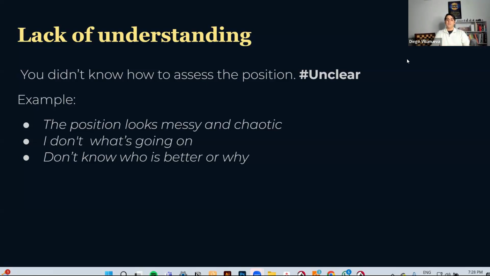Or maybe I don't know what's going on. Or maybe I don't know who's better and why. I don't know if I'm winning. I don't know if he's winning. Or maybe I know I'm better, but I don't know how much. Because even if you have a better position, there are levels of that. You can be slightly better, you can be much better, you can be winning, right? And you need to know in which state you are.